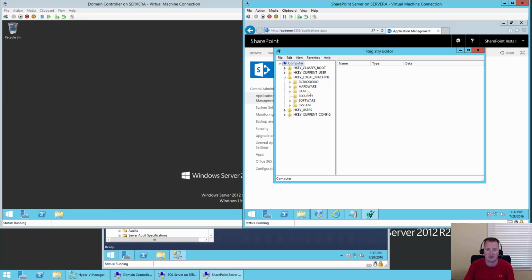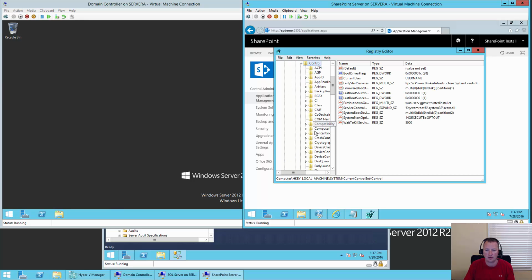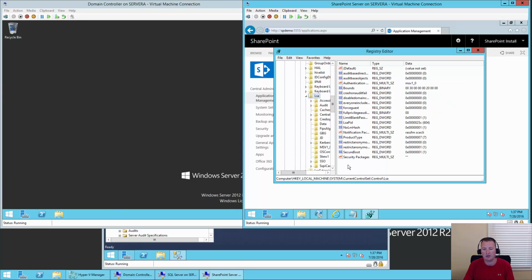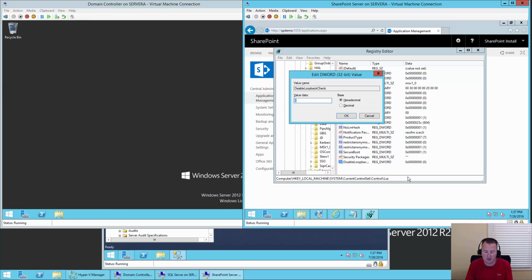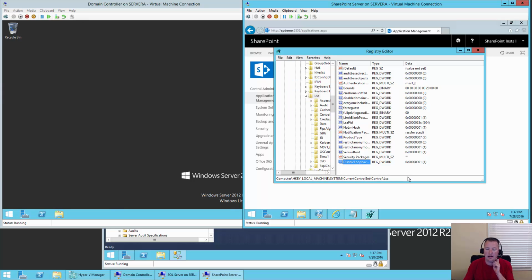So HKEY_LOCAL_MACHINE, System, CurrentControlSet, Control, scroll down a little bit, Lsa. In this particular folder, we're going to right click and say New, 32-bit value. We're going to call it DisableLoopbackCheck. Then we're going to open it up and change the 0 to a 1. And just like that, we've turned off a security feature.